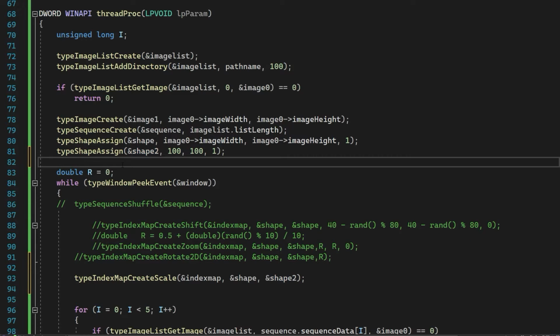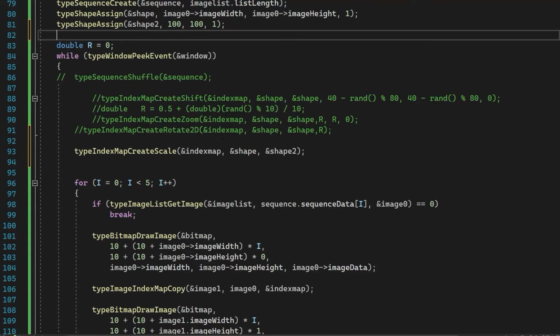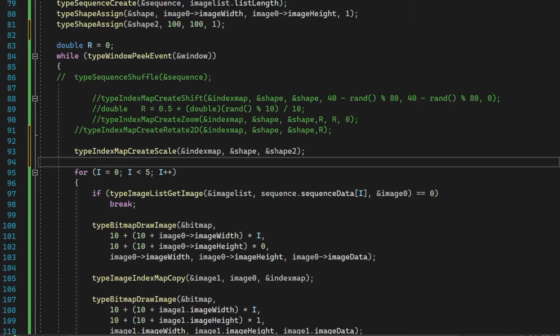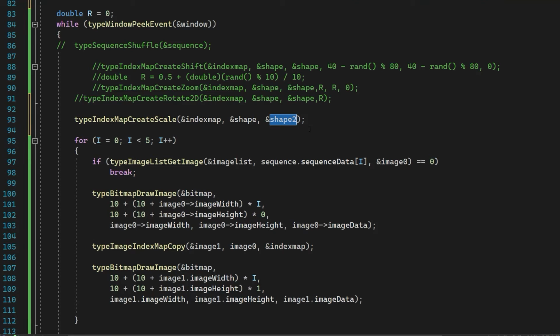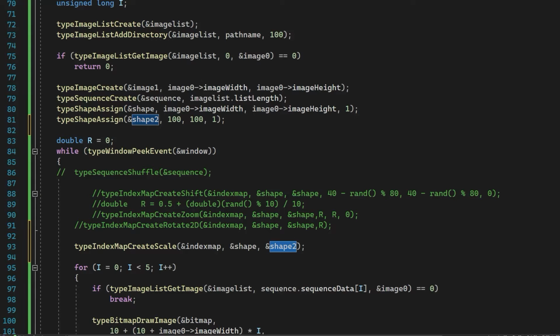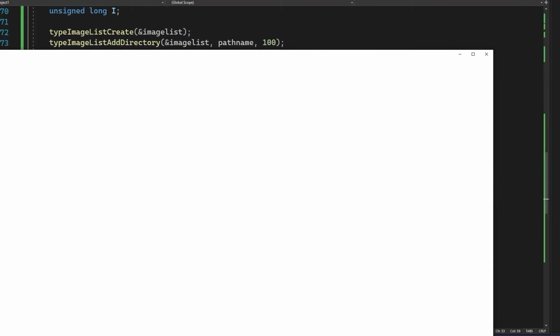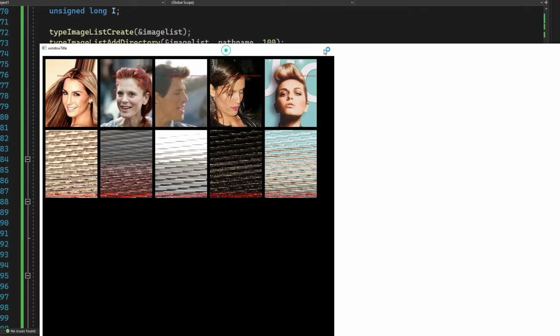One thing about the index map is that the two shapes don't have to fit the image exactly. They can just be somewhere within it, and the function will make sure that everything is within bounds. So it really doesn't matter that the shapes are not the same size. So shape scale, we copy into an image, and that should be it. We build solution, unless I made a mistake. Oh, we made a mistake.